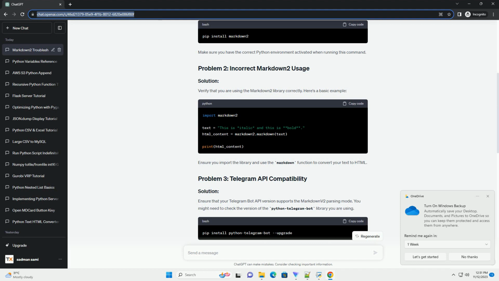Verify that you are using the Markdown2 library correctly. Here's a basic example. Ensure you import the library and use the Markdown function to convert your text to HTML.